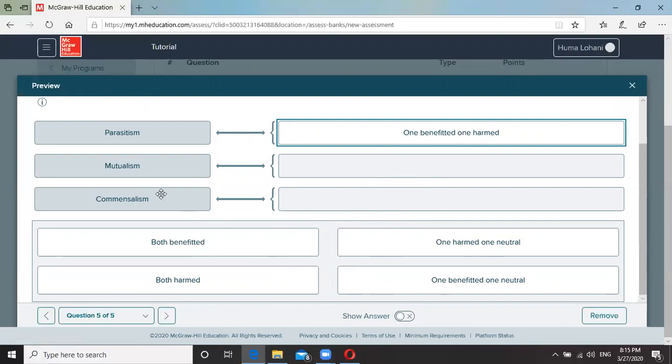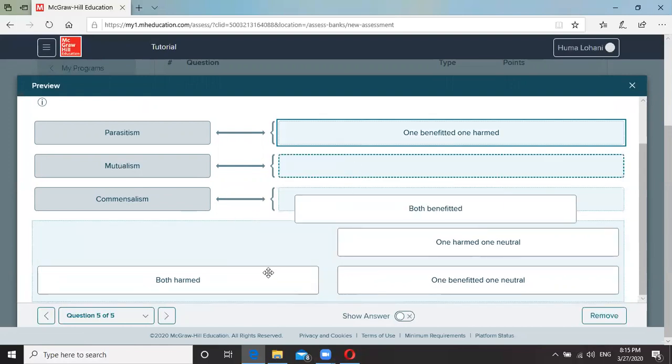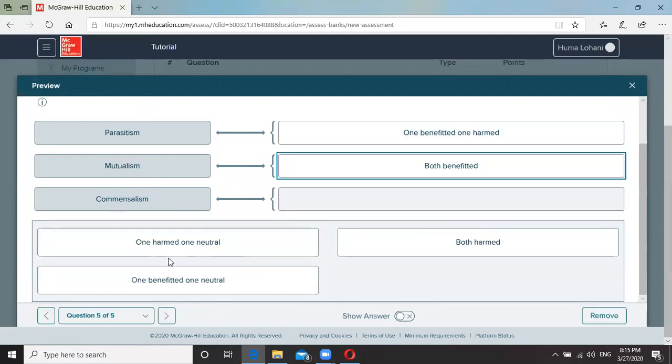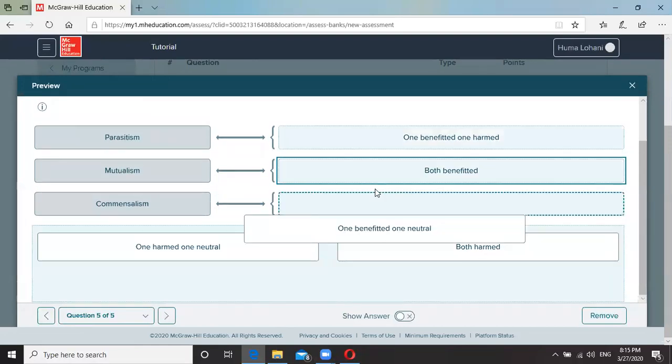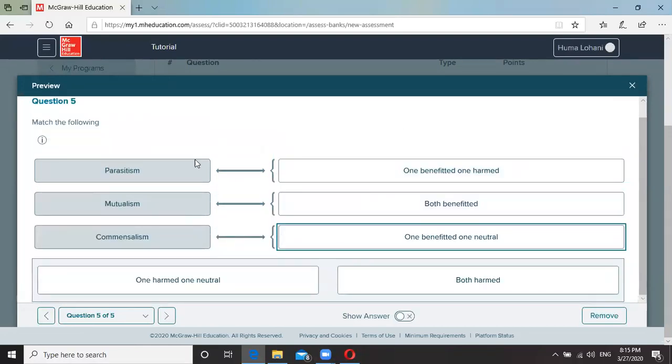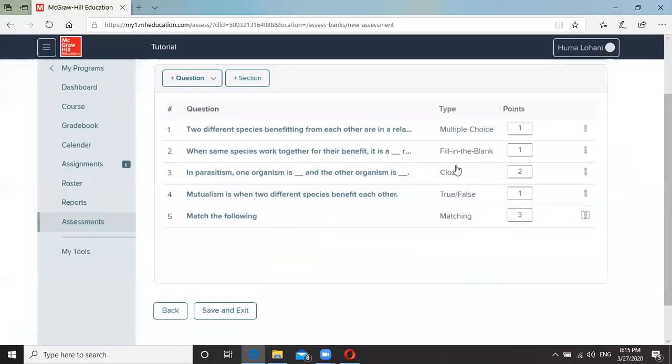Anyways, for matching, now mutualism, let's say both benefited, your student is going to put it here. Then commensalism, one benefited, one neutral. That's it. This is how your student is going to solve it. So we finished the matching.